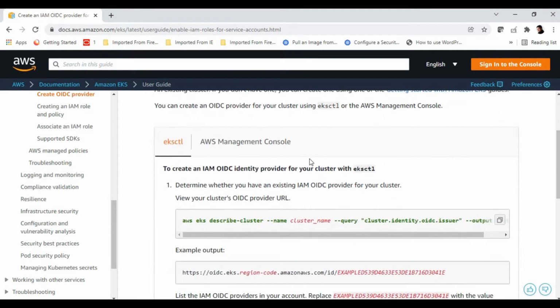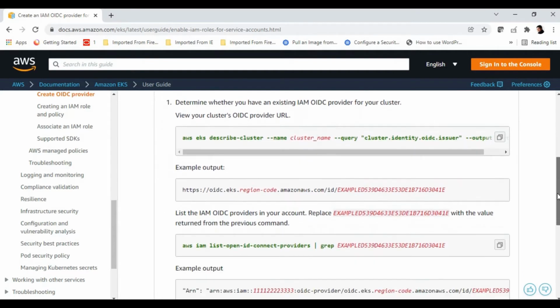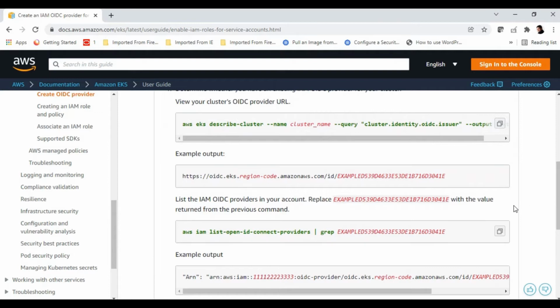Alright, so eksctl is one command which we need to use to create an OIDC provider. So you have to install the eksctl tool as well. It is a very straightforward command. I'll put the URL in the description. There is a video; you can go and refer to that.